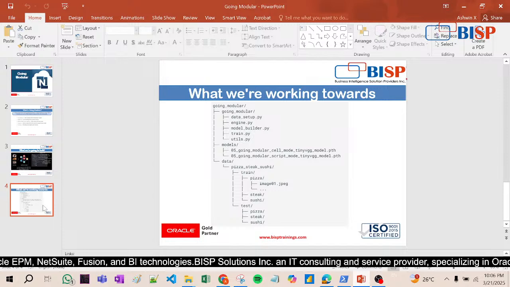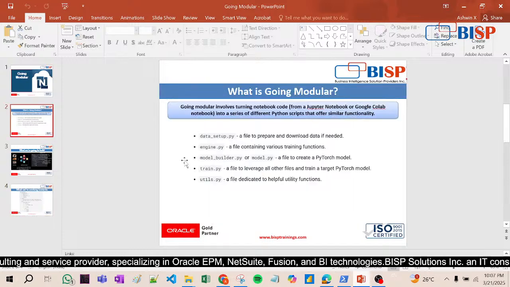So first of all, we need to design the architecture of folders and files. Inside those folders and files, we need to put the code, file by file. After that, we need to execute those files in the Python way, not in the Jupyter way. We have to execute the code in the way Python understands.